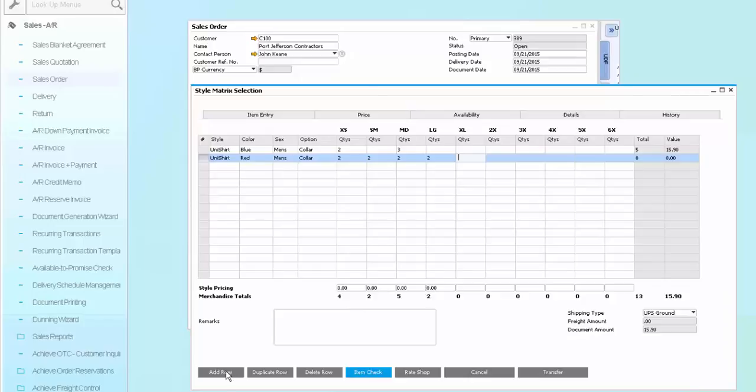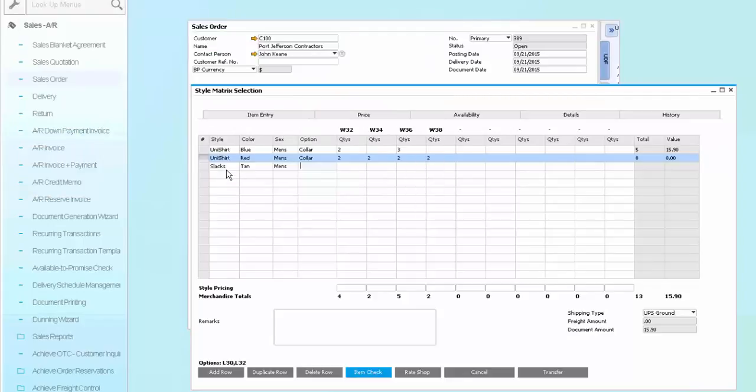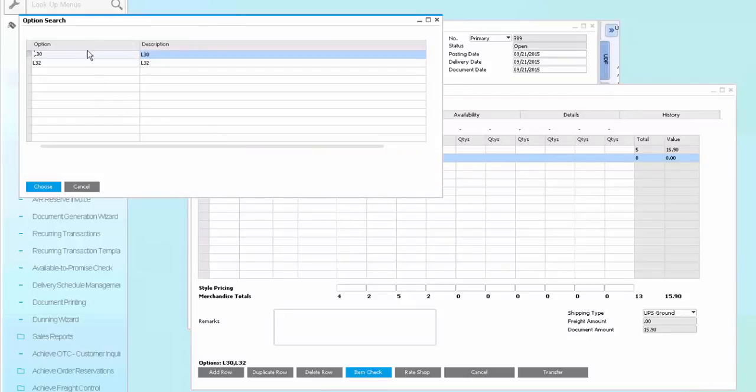Let's take a look at what happens if I add an additional row for a different type of product. So in this case, I'm going to enter that I would like to buy some slacks. Now you'll notice that these slacks are only available in tan and in men's, so it immediately moved to the option and it allows me to determine what length I want. So in this case, I'm going to choose length 30.